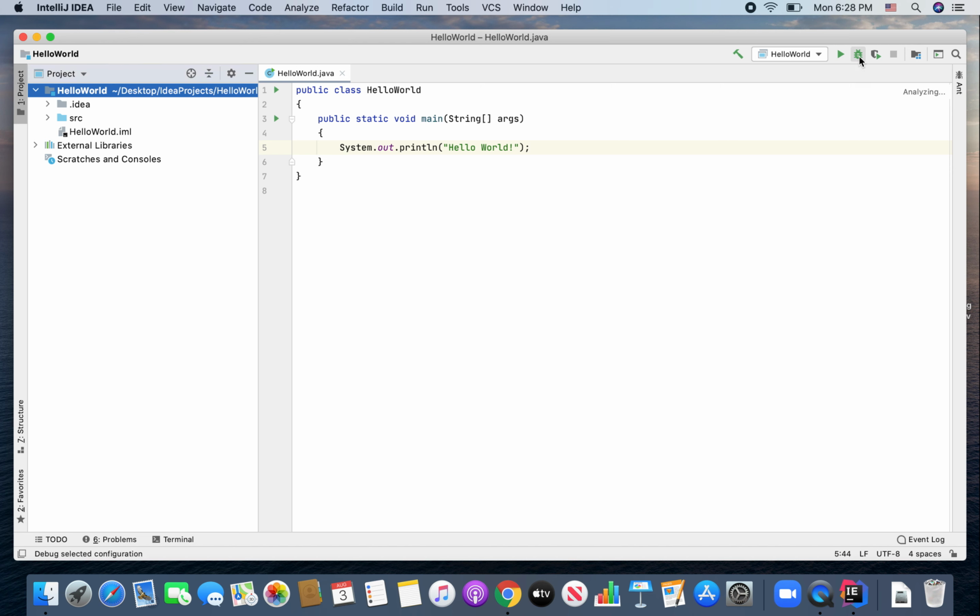So I can see, hey, are there any problems? So I'm clicking that. It's going to tell me if there's any problems at all. I don't see any. Oh, it's building it for me. Sometimes it takes a second. And then I can also click Run. What running does is it debugs it and then it runs for you.